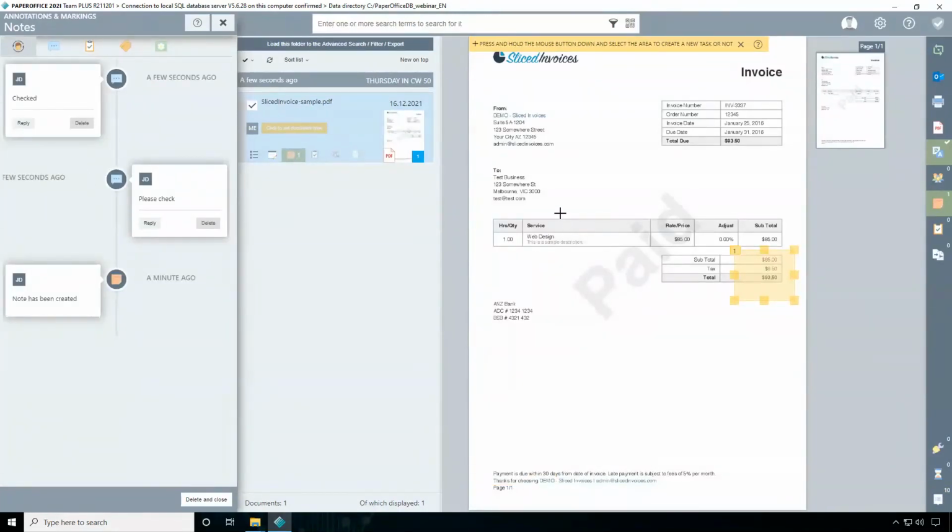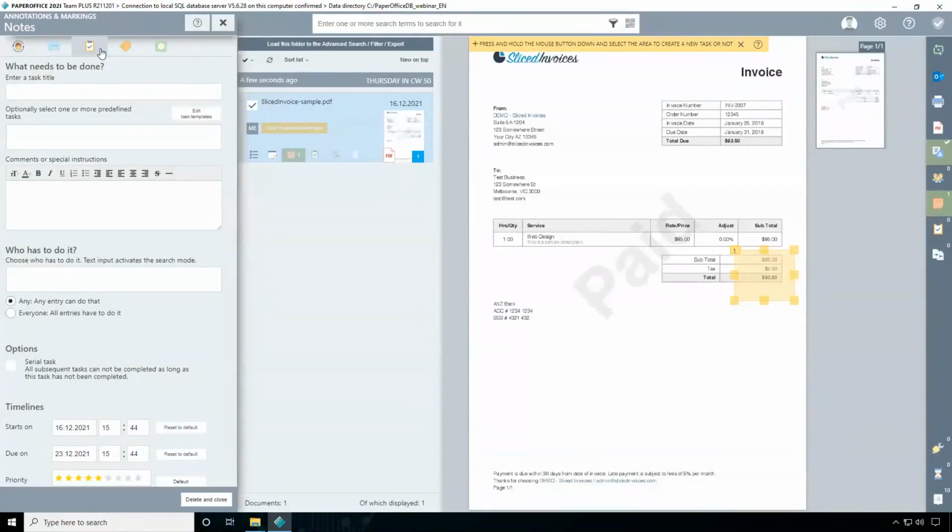At the same time, on the notes on document, you can also add tasks. So this is a note with tasks. So here on the tabs, this is the task tab. We can, of course, enter our own task. We can write everything. Please check, for example. Or we can also use predefined tasks from this list. Of course, we can edit them as keywords and stuff like that. So I don't know, check invoice, for example.